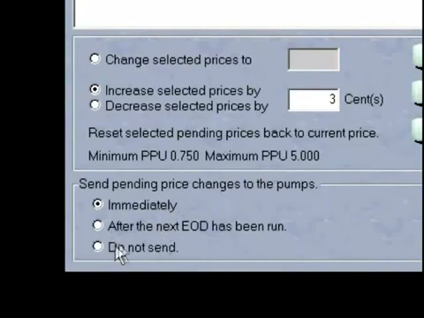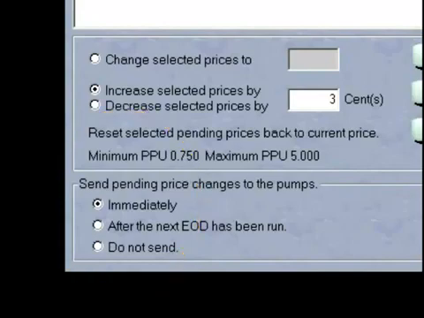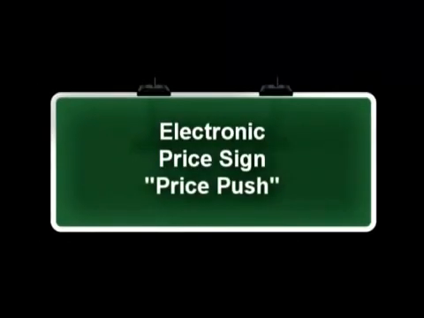the end of the day, store close, or at a certain time of day activated by someone on the cashier workstation. If you have a fuel price sign, it can be integrated into Passport so that all the fuel price changes can automatically be pushed to the price sign at the appropriate time. Talk to your Gilbarco distributor if you're interested.